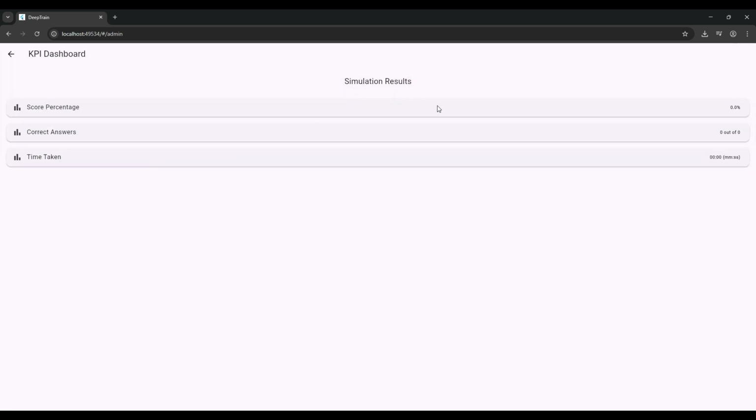Below that, the simulation results section is composed of 3 collapsible result cards, which are comprised of score percentage, which shows the average score across all loaded simulations; correct answers, tallying how many questions you've answered correctly out of the total attempted; and time taken, formatted as minutes, seconds, to reflect the cumulative time your simulations consume. Each card expands to reveal deeper historical context once populated with real data.